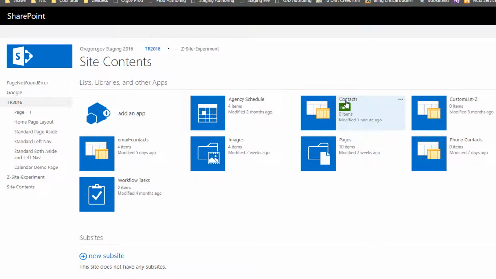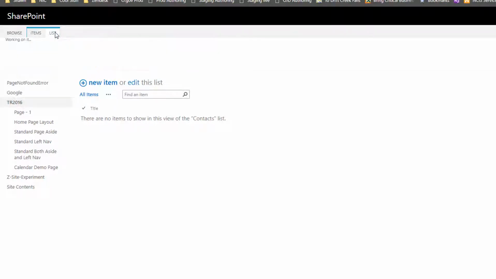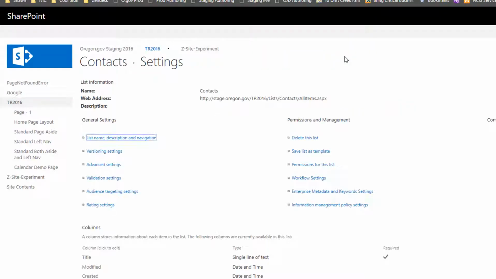Click the name of the list to open it. Notice that the list is empty and appears to only have one column, Title. There are actually more, but we have to look deeper to see them. Select the List tab in the ribbon and choose List Settings. This is where the details of the list are found.